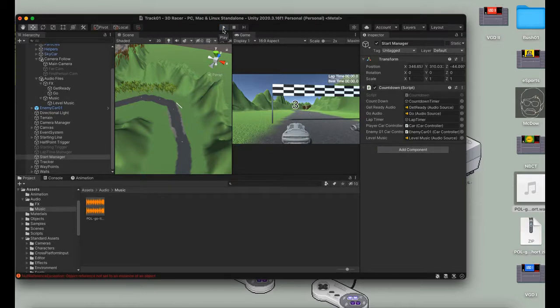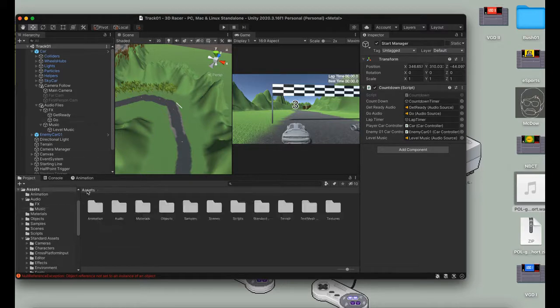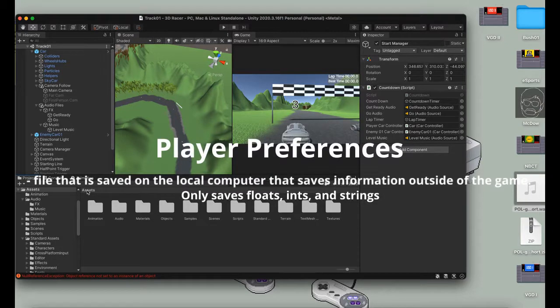Sounds pretty good. So the last part, and the meatier part of what we're doing today, is looking at player preferences. We basically want it so that whenever you stop playing the game and then reload the game, you still have your best lap times saved. Player preferences basically creates a file that exists outside of this. It exists inside the computer itself. So even if I turn the computer off, it's a written file that holds this information.